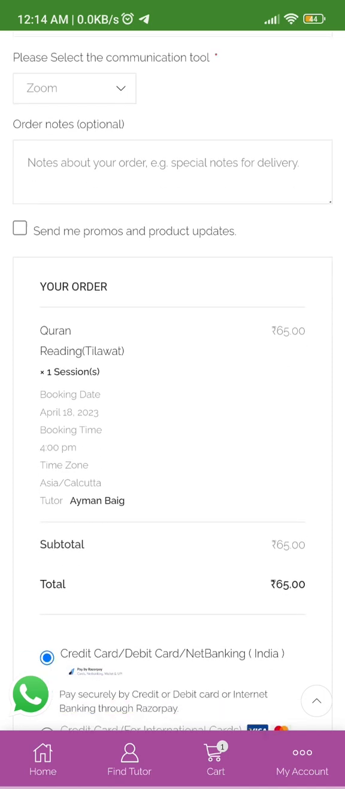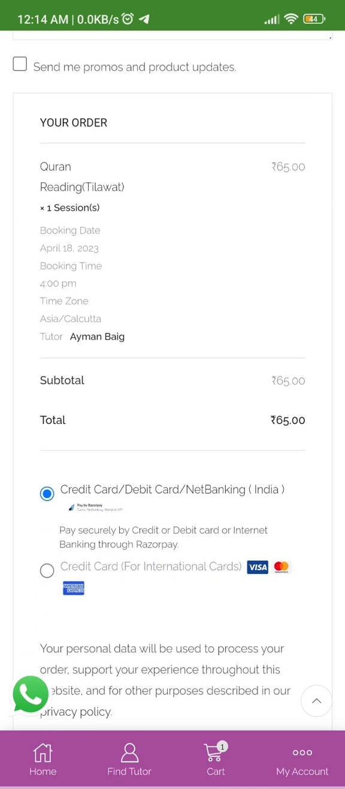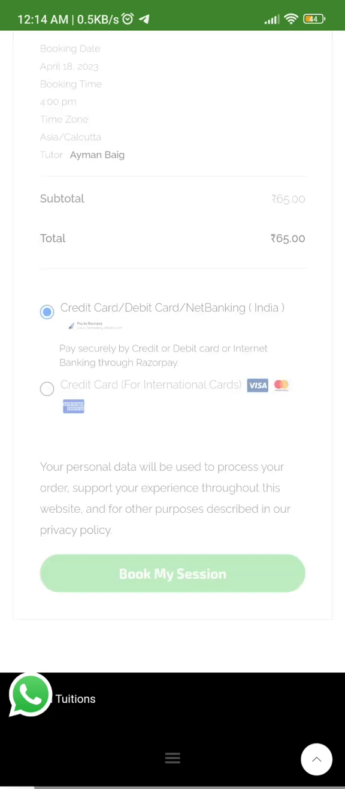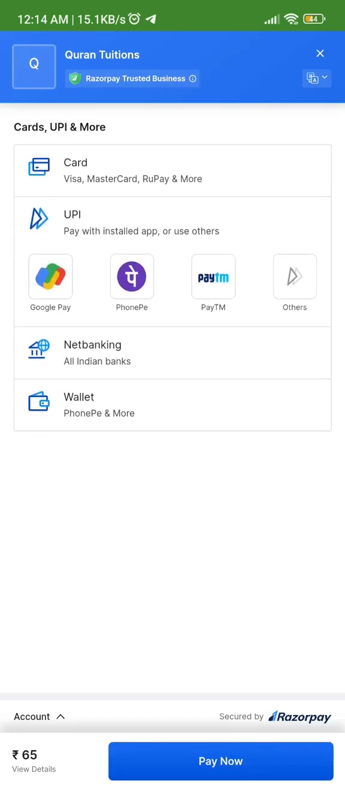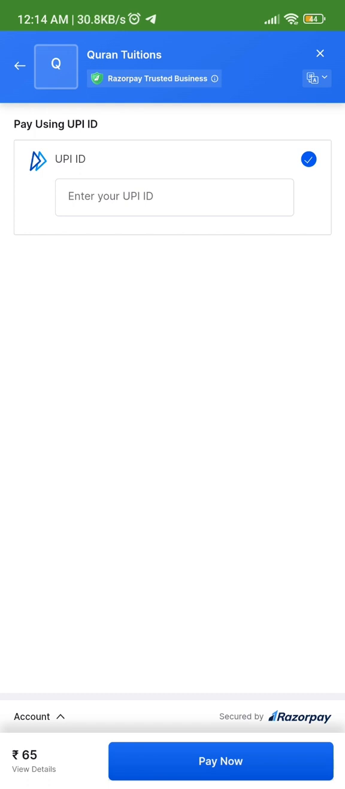Select your payment option. I will select the first option, that is for Indian bank accounts. The page will load and will redirect you to RazorPay. Here you can select your preferred mode of payment, that is card, UPI or net banking. I will choose UPI because it's convenient for me. Click on any UPI app that you have in your device. Enter your UPI ID and click on Pay Now.